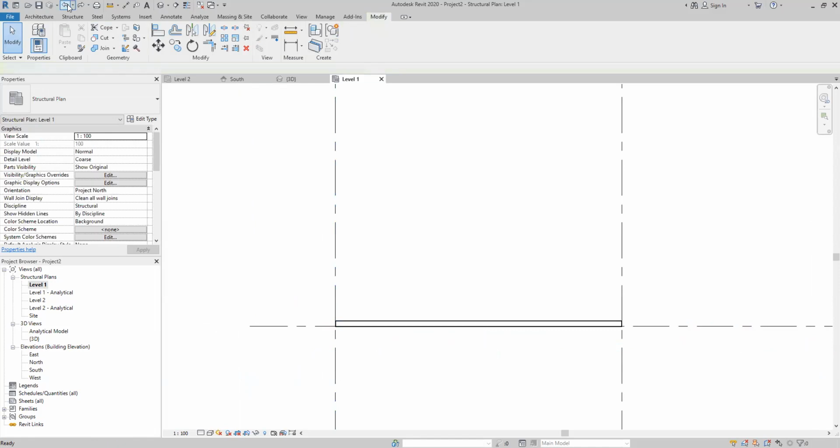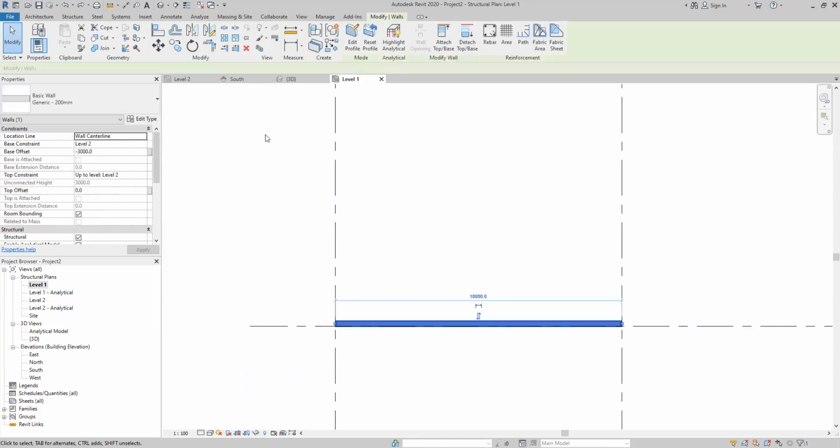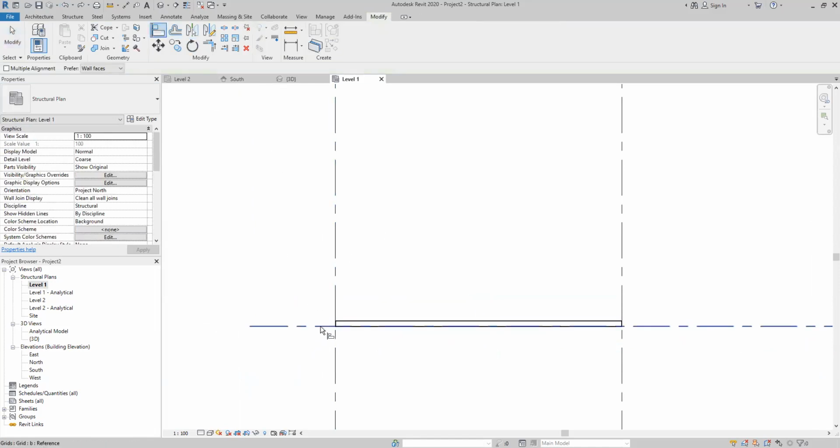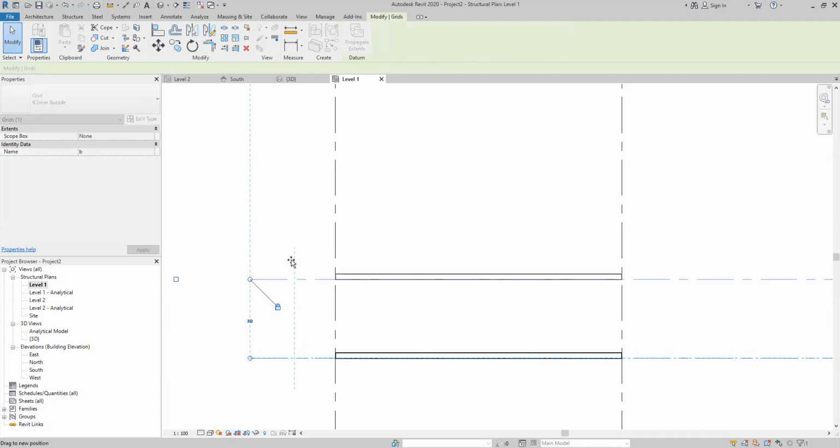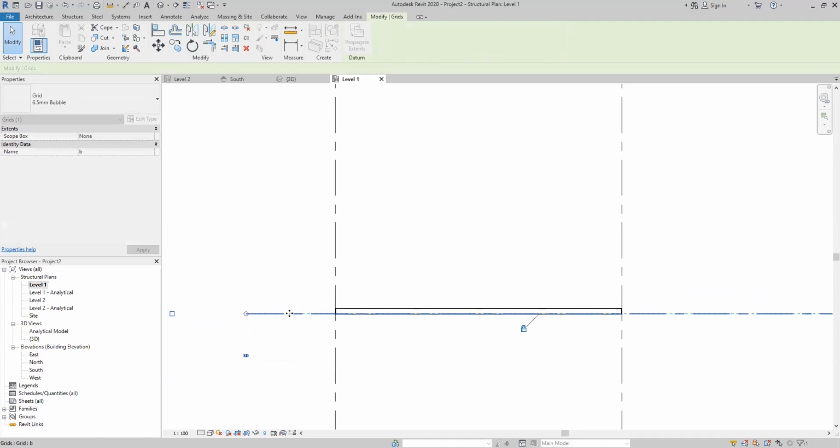So if you want it to follow, what you do is when you align, you're supposed to lock it, right? So if you lock it, then it will move together with the grid lines. So let's say I move these grid lines now. So it's moving together with the grid lines, right?